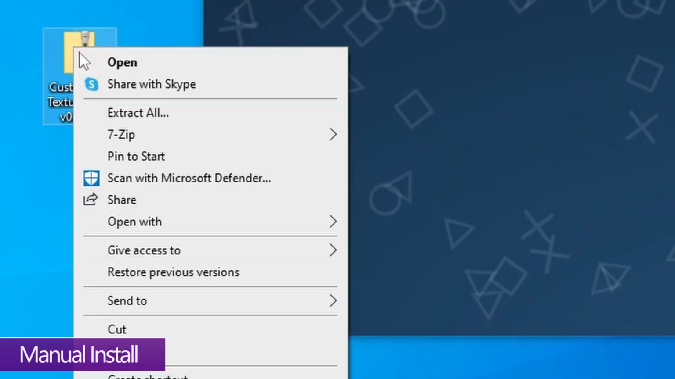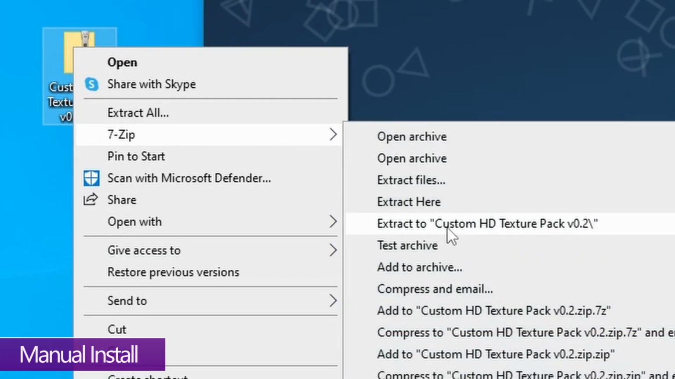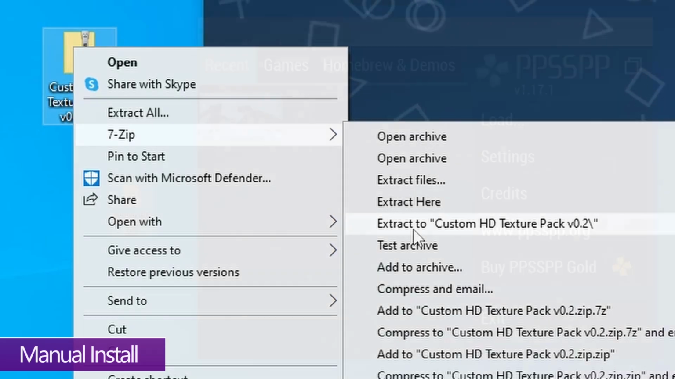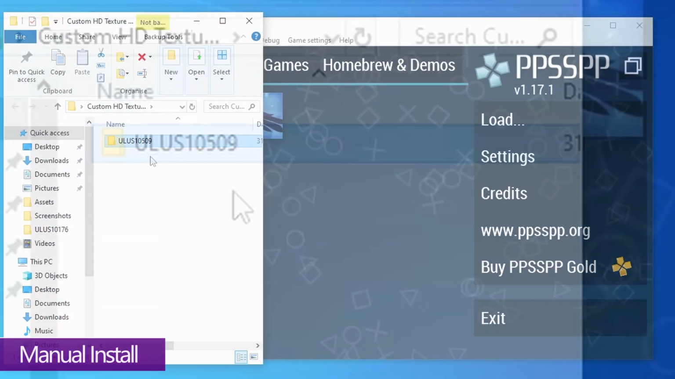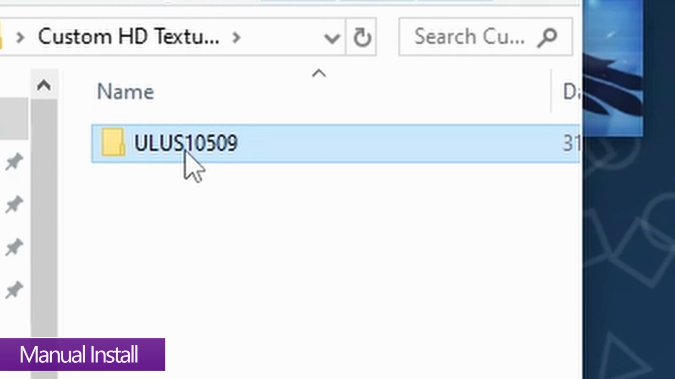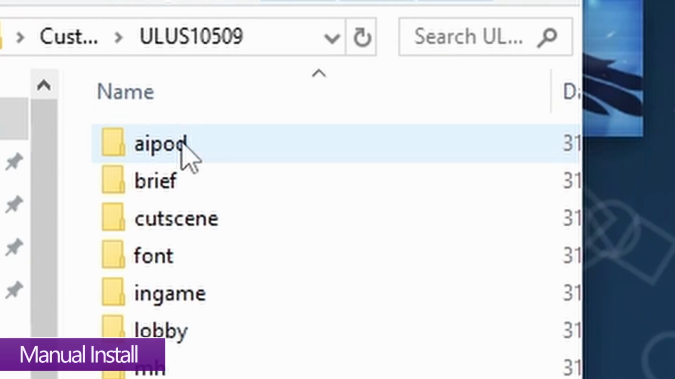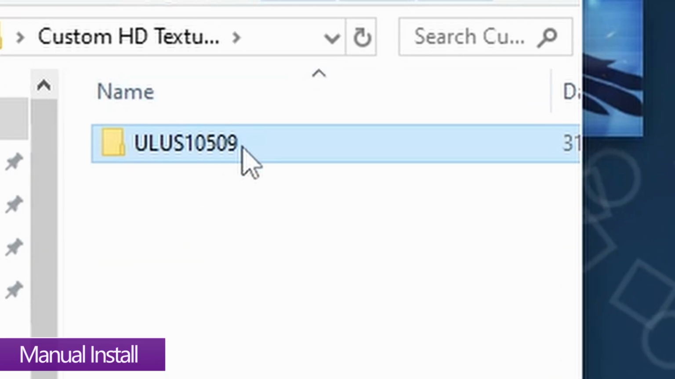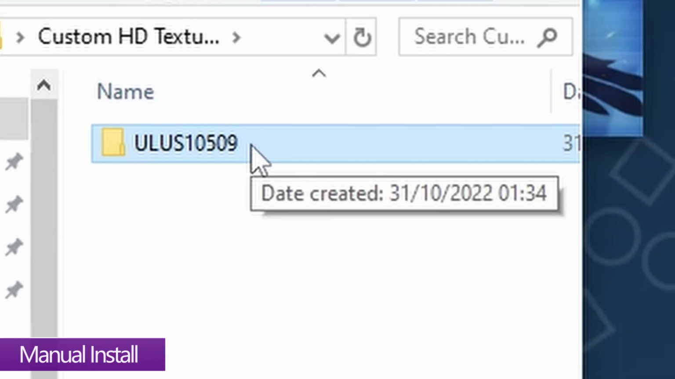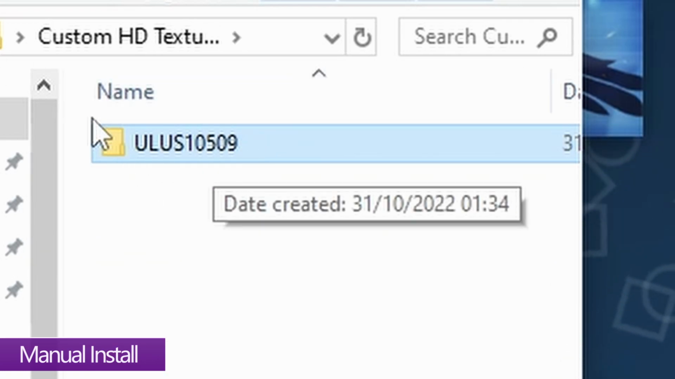So you want to right click on your texture pack, go down to 7-zip, and make sure that you use this extract to option. Once that's extracted, if you take a look inside, you should then find another folder that is named after the version number. And it's this folder that we're interested in. If we take a look inside this one, we can see all of those files for those HD textures. And the emulator will load these by searching for this version number, not the title of the game.